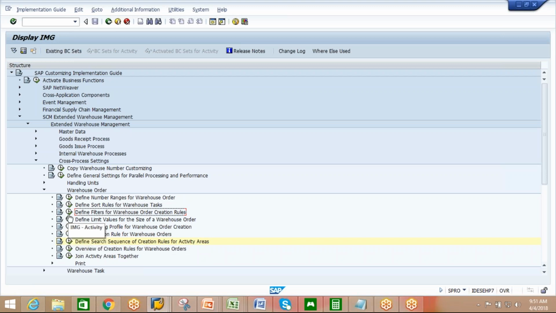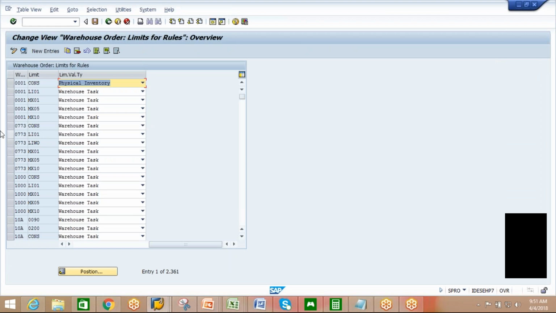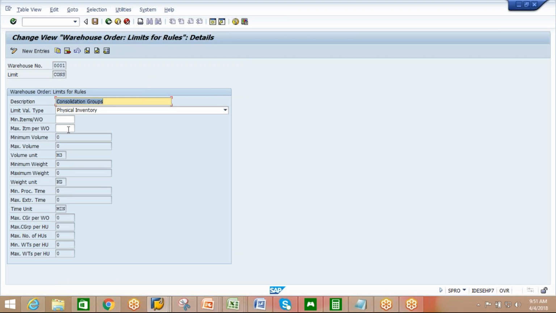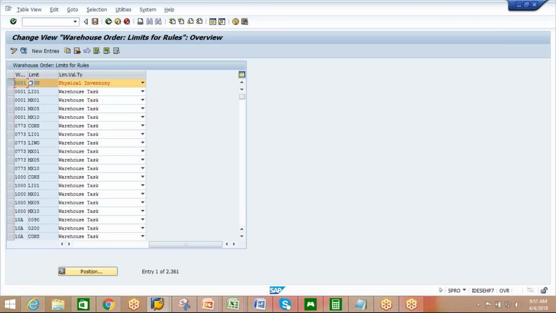We use some filters to trigger the right warehouse order creation rule. Even though we are using some filter, I want to get only two warehouse tasks in my warehouse order creation rule, we can go with the limits. If we go to these limits, see here, what is the maximum, minimum items, maximum value, etc. are there. HUs also, maximum number of HUs in a warehouse order, like these things, we can have various options that we can see. Tomorrow we can see this.